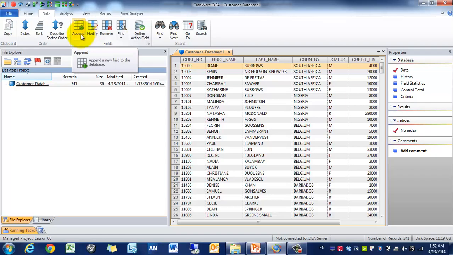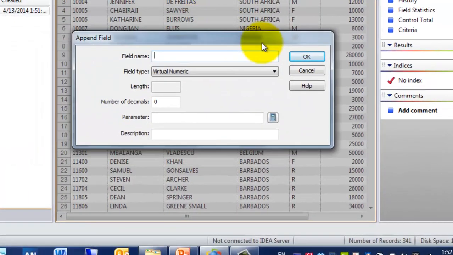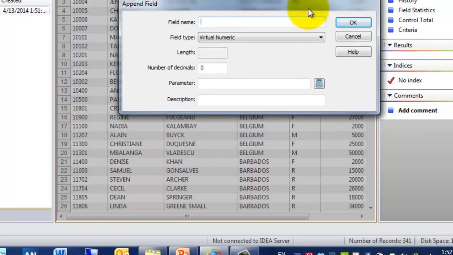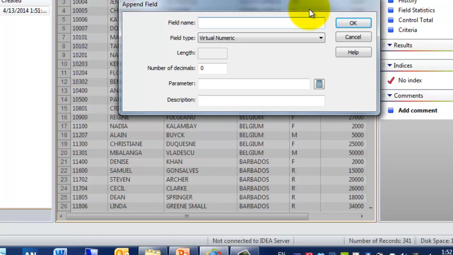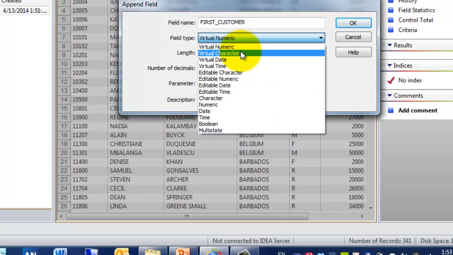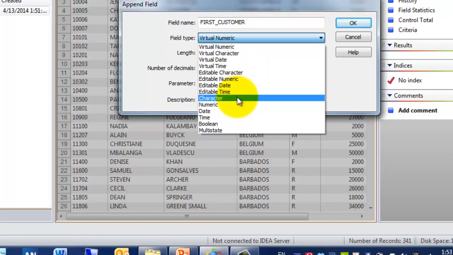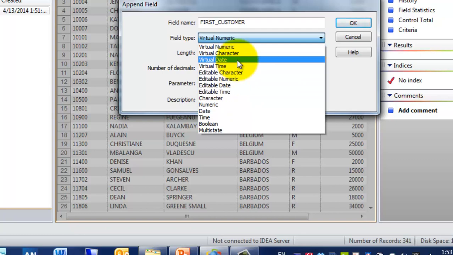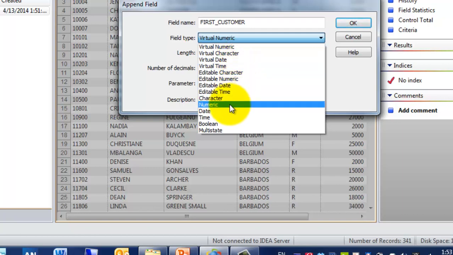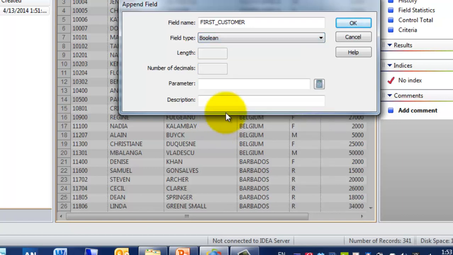So let's say, for example, we want to create a new field, to figure out who our first customers are. Our first customers may be the ones that have customer numbers starting with 1. So we're going to have a field called first customer. The difference between a virtual, editable, and normal character is that a virtual character is basically a temporary field that we can add or delete as well. In this case, we can make it a Boolean.